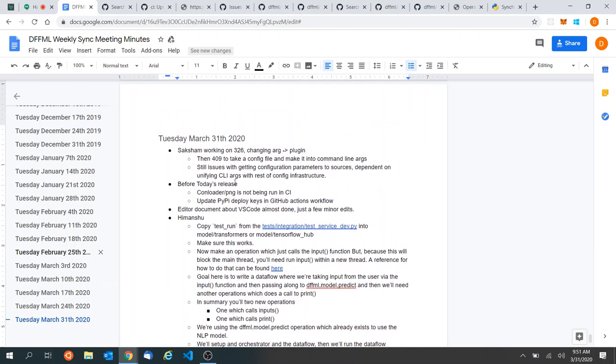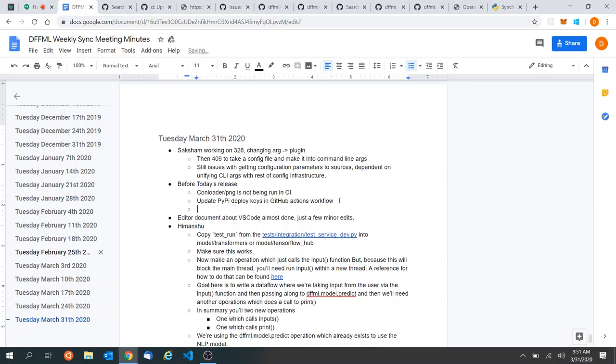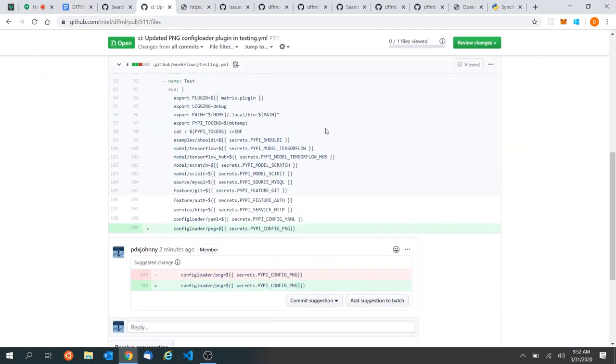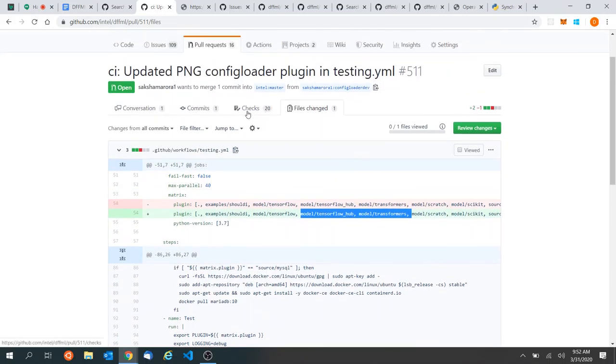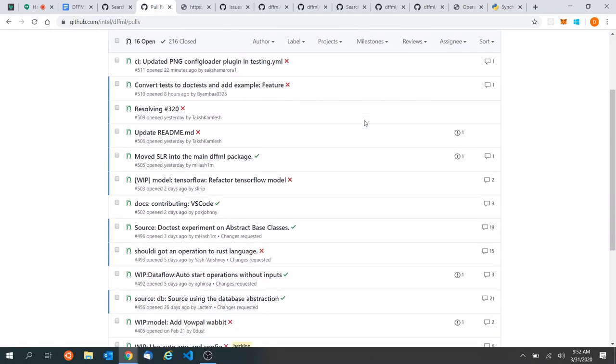PNG not running in CI. Check or verify all secrets exist. Secrets are all populated. We've got so many plugins now, there's a lot going on here. I think we're at like 18 or something. Plugins, plugins, plugins. Cool, all right, thanks.